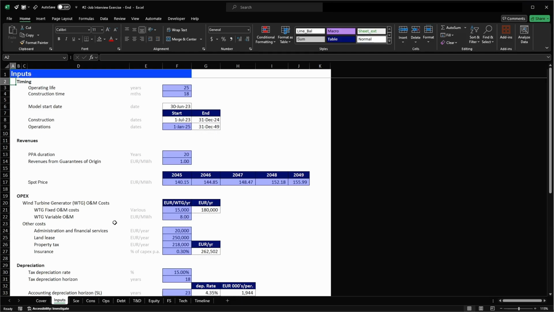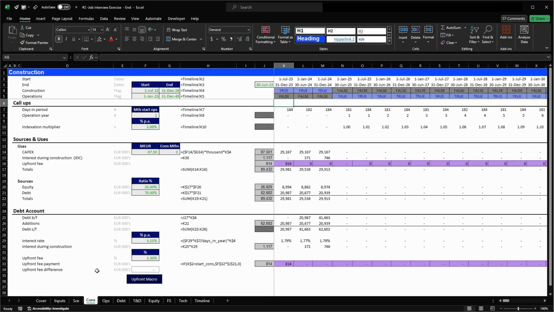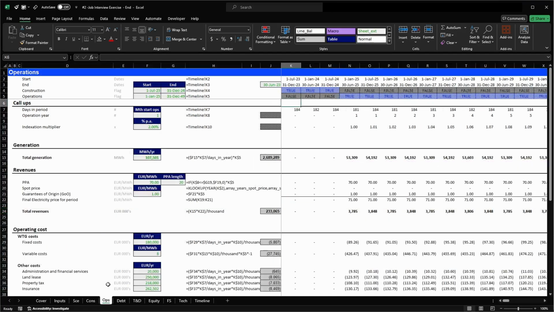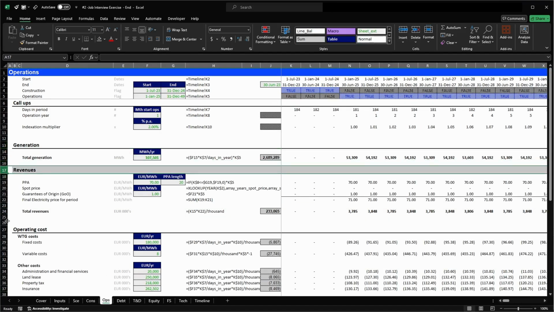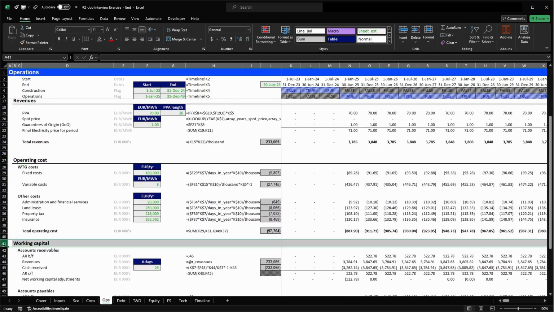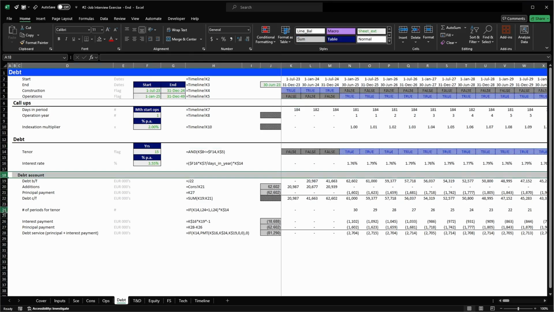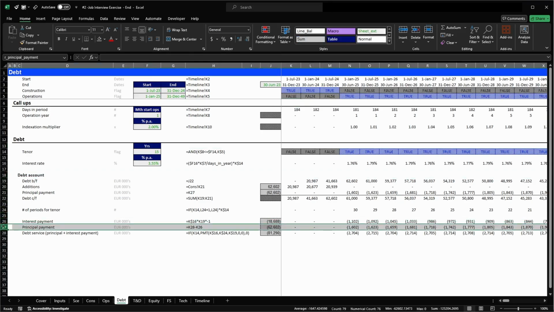In the input sheet, we're going to be given all the inputs given in the exercise description. Then I'm going to build with you the construction sheet where we're going to have the sources and uses and the debt account. Then we're going to go for the operations sheet where we're going to have the generation, revenue, operating costs, and working capital. Then we're going to build the debt sheet. We're going to calculate the debt account, the interest payment, and the principal repayment.